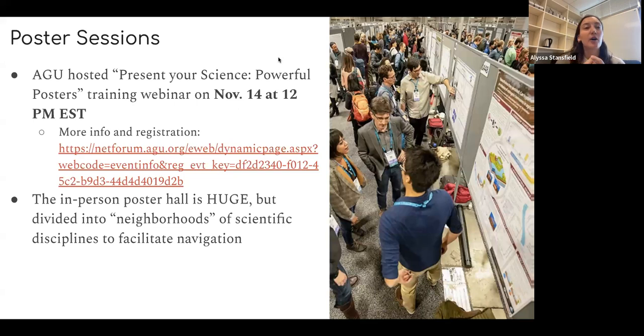AGU has another webinar called Present Your Science, Powerful Posters on November 14th at 12 o'clock Eastern. So that's a great opportunity to learn how to translate your science into a nice poster. And we'll also note that the in-person poster hall is pretty overwhelming. It's gigantic and there's so many posters, but they do divide it into neighborhoods of different scientific disciplines. And there's a lot of signs up in the poster hall to try to direct people to where you want to go as far as the scientific discipline. So we know it's overwhelming, but there are signs, and everyone gets a little confused sometimes in the poster hall, I think.